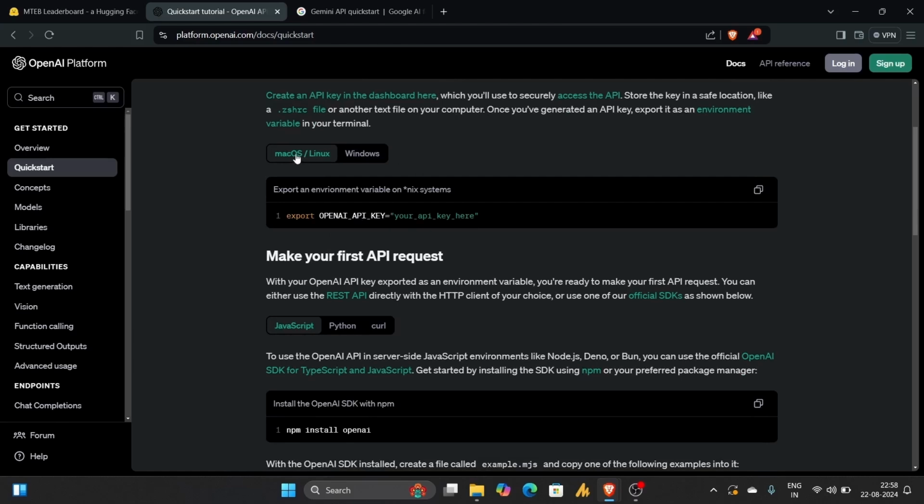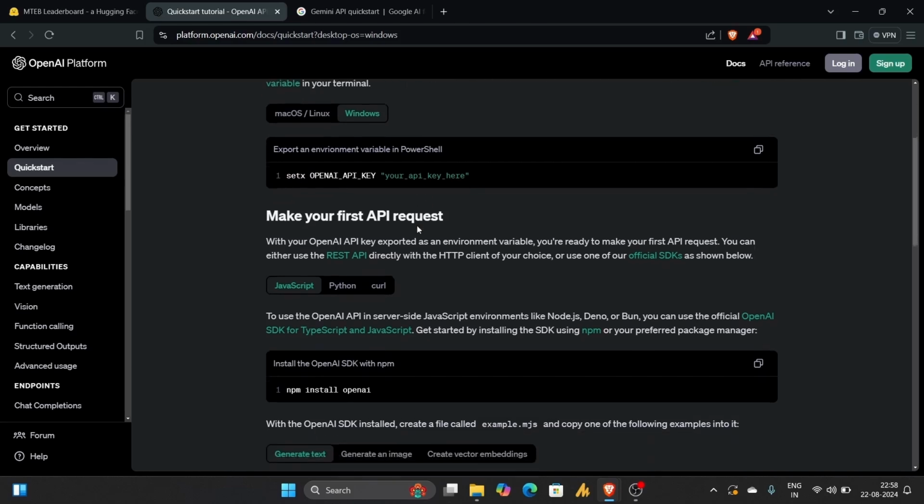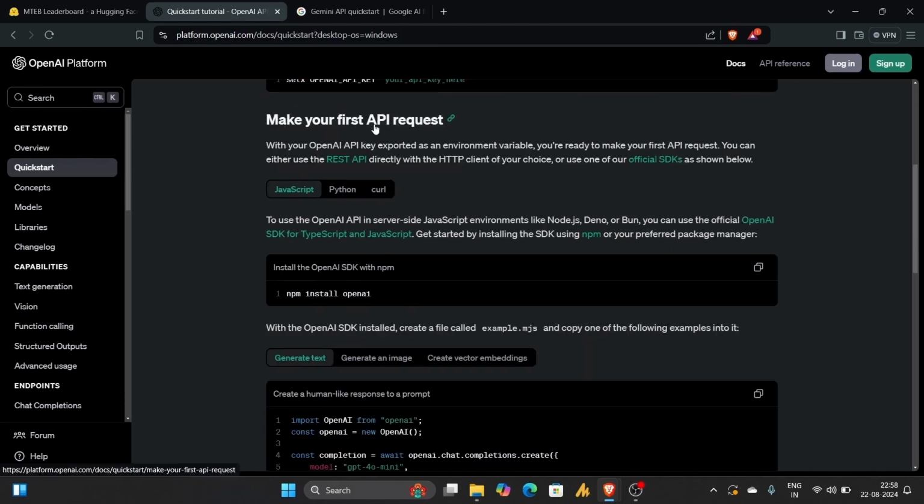After logging in successfully to OpenAI, just create an API key, and that API key you can export. If you're using macOS or Linux, you can write this one, or if you're using Windows, then you can run this one in your PowerShell. So here we have how to request those APIs. From that API you are going to access the LLM model.